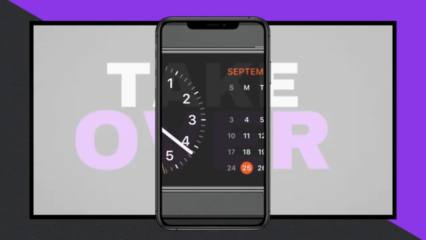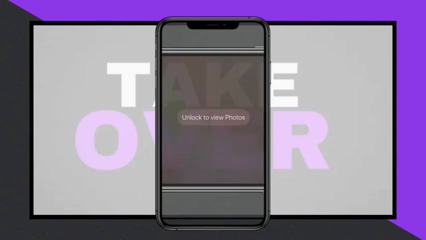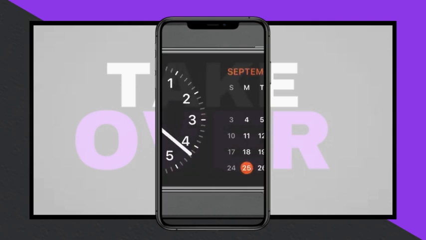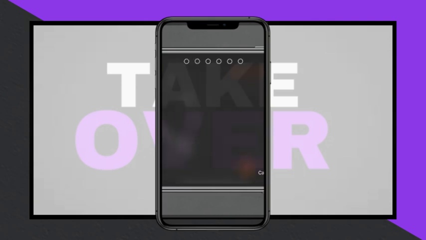To remove a widget, tap the minus symbol and confirm that you want to remove it. Once you've made all the necessary changes, tap Done to save them. The Widget Suggestions feature can also be enabled, allowing iOS to suggest useful widgets based on your preferences.